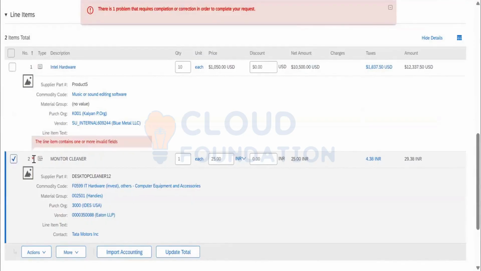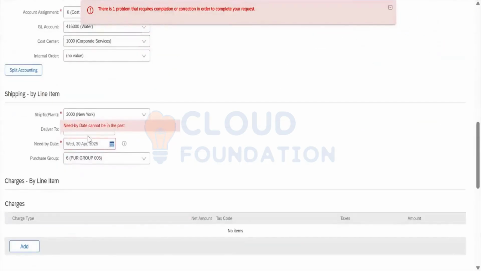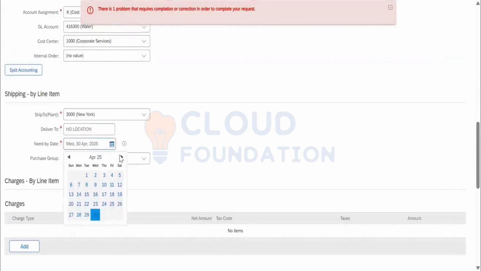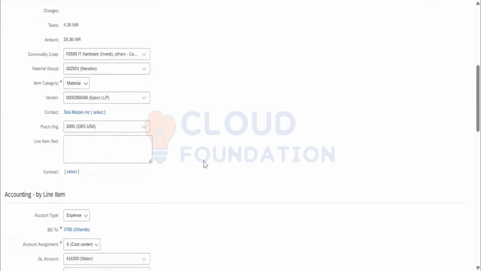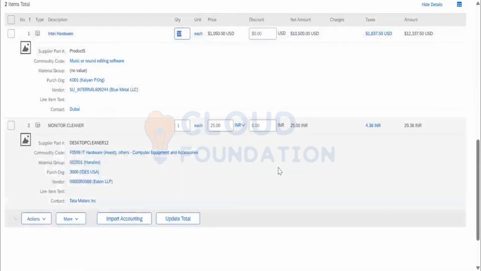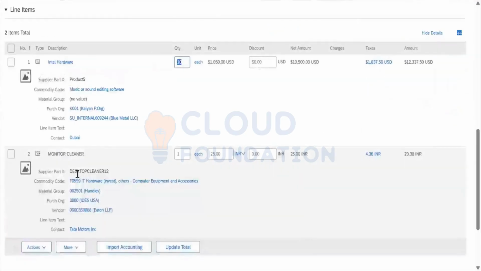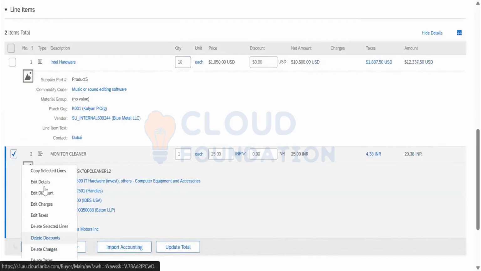There are some adjustments to be done on this line item. Action, edit details. Mostly the accounting information needs to be corrected. Here, the need by date was showing in the past. I am entering a future date, so this is clear. Click on copy. Click on supply. There is one option here, action, edit details. Let's try if we are able to do that.